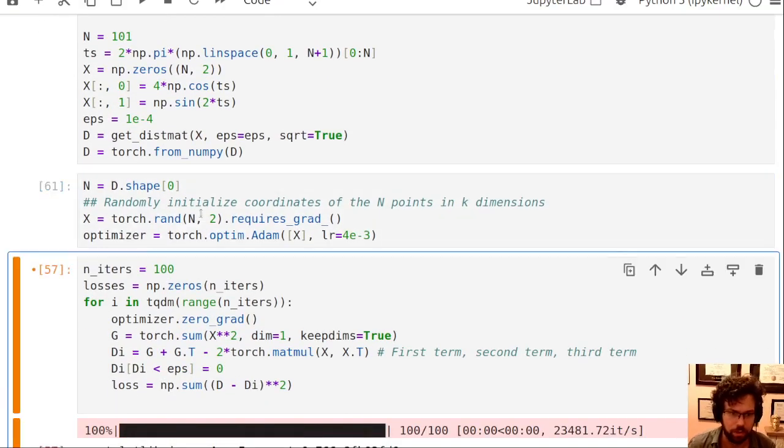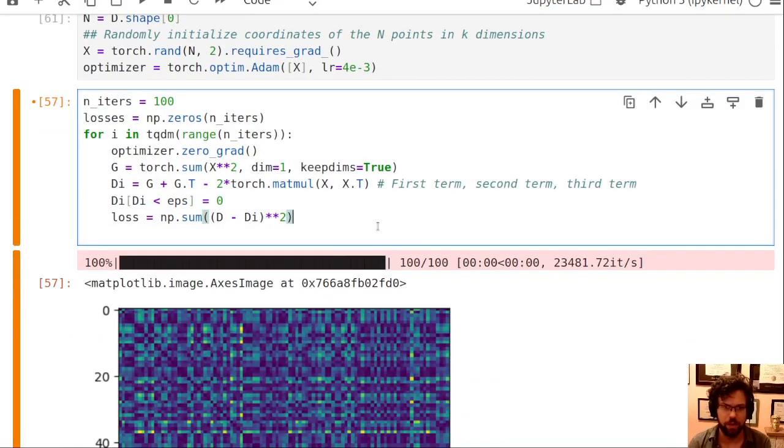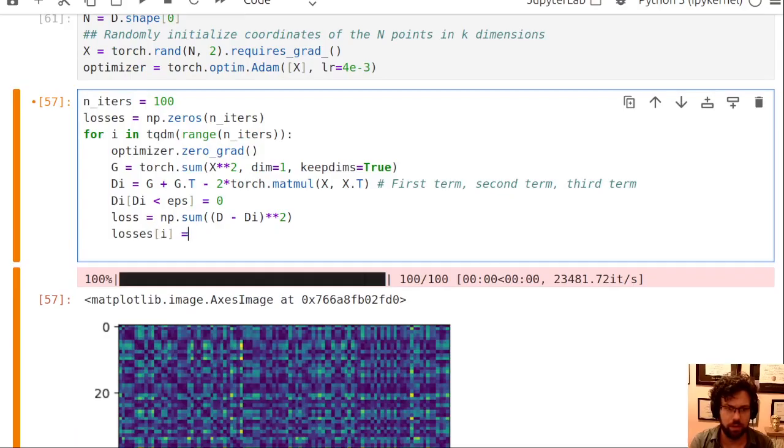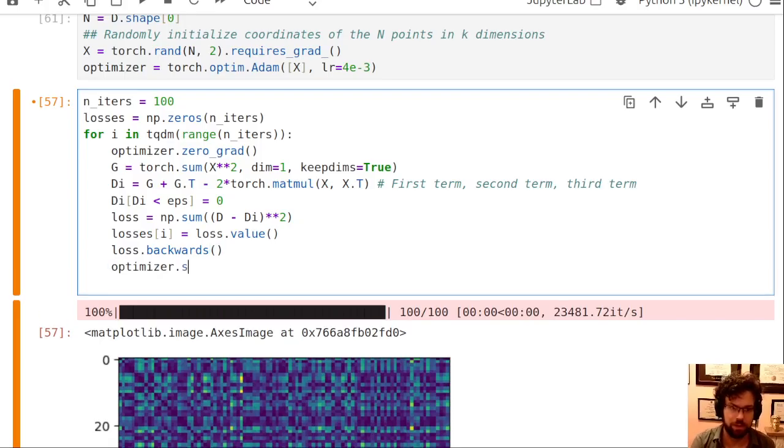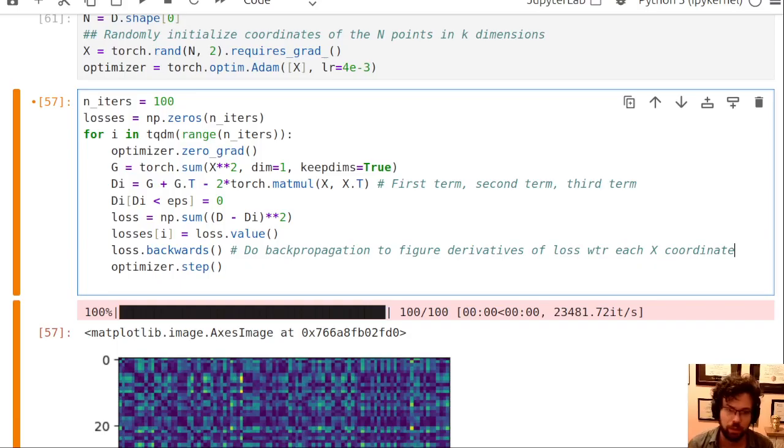Okay, so we got the loss there. And so I'll say losses[i] equals loss.value. Okay, now what I need to do is say loss.backward, and then optimizer.step. So this is going to do backpropagation, figure out derivatives of the loss with respect to each x coordinate, and then take a step against the gradient.